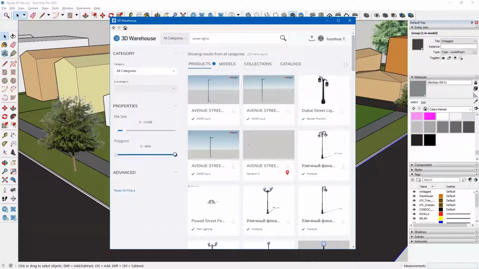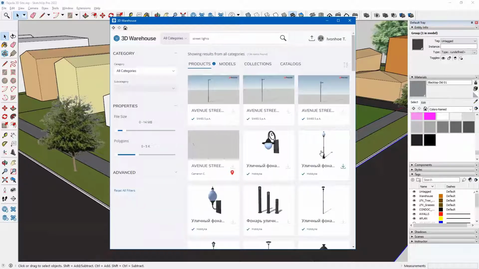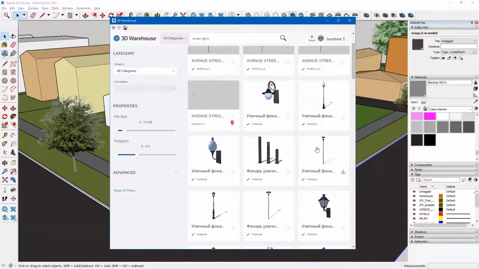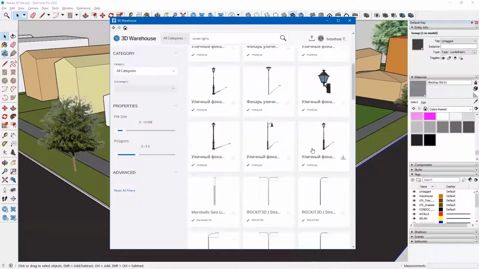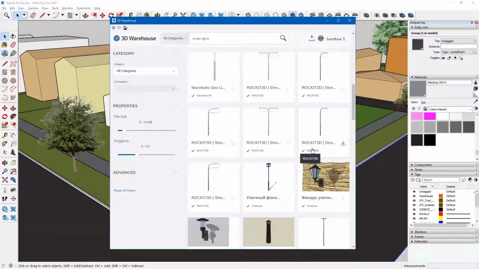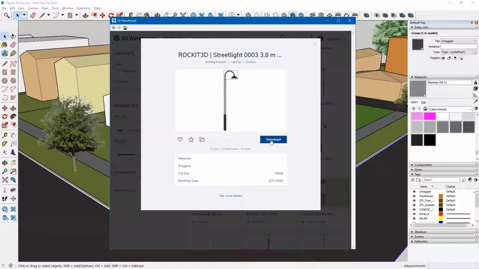And then the polygons also limit that. This one looks nice. I'm just trying to see what else is out there, something that looks like it would fit into our urban landscape. And I think for now, I'll pick this street light, and I'll go ahead and download that.